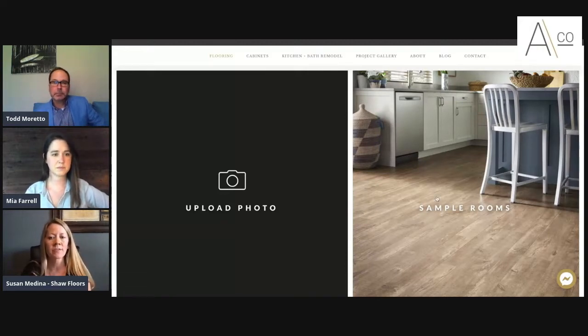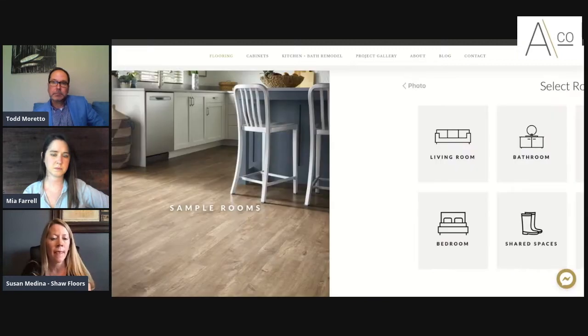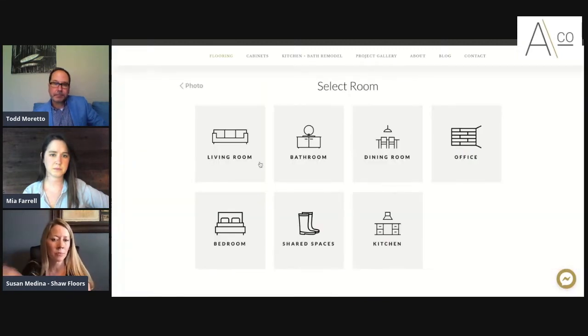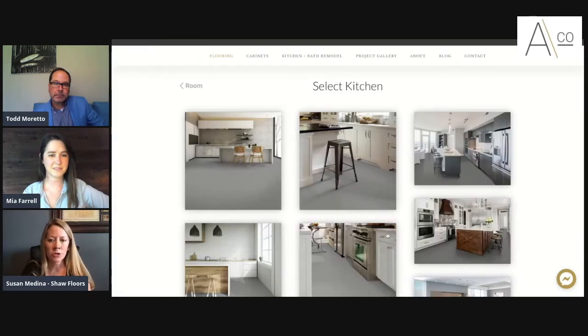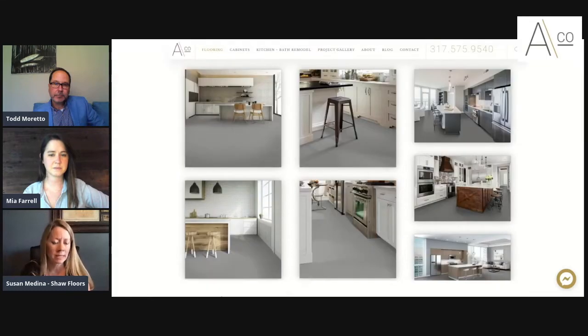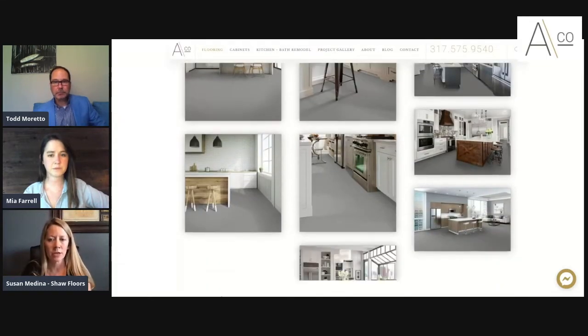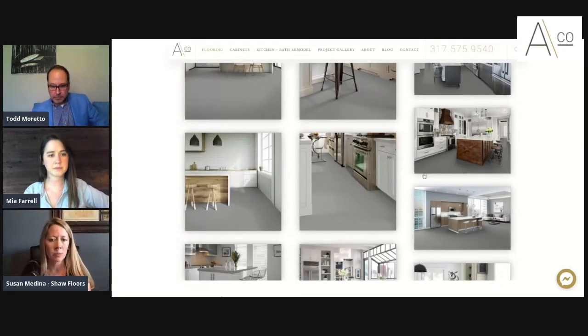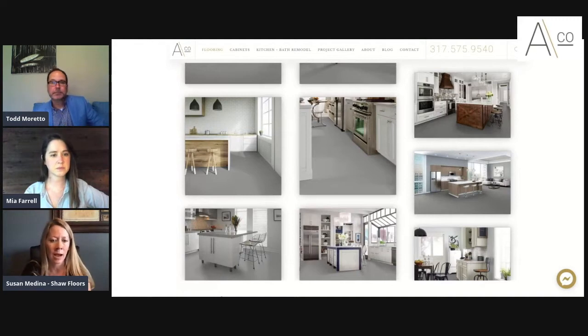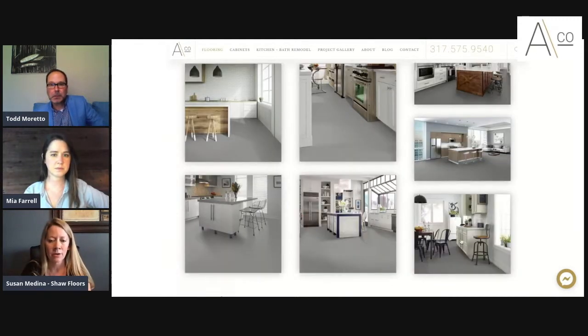Just for the sake of time and convenience today, we're going to go ahead and just use a sample room. You can choose from living room, bathroom, dining room, etc. We're going to go ahead and choose a kitchen option today. You can just choose a kitchen that may look somewhat similar to yours. We understand, obviously, your kitchen isn't going to look exactly like any of these, but at least maybe some similar layouts or islands or different things like that. We'll go ahead and start with this one down here on the right.